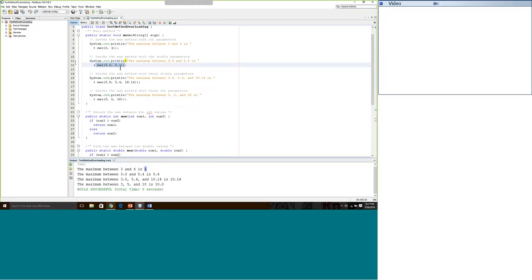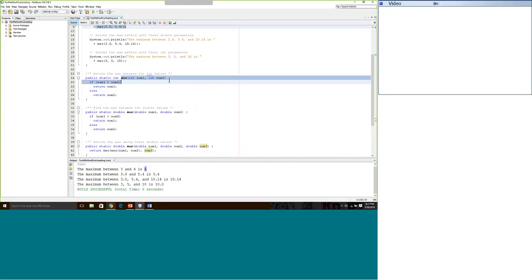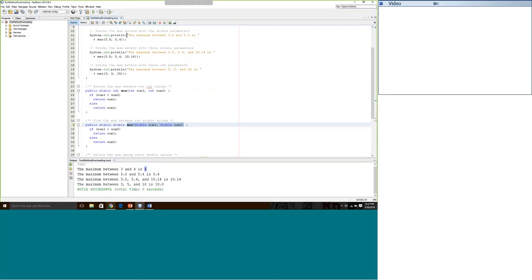The next method call, we're passing max 3.0 and 5.4. Those are 2 doubles. Well, it's not going to match up with this method signature that has 2 ints. It does match up with 2 doubles. So this is the method call. This is the max method that will be used. And this will return the maximum of 3.0 and 5.4. And we're going to get this printed out using that method call.